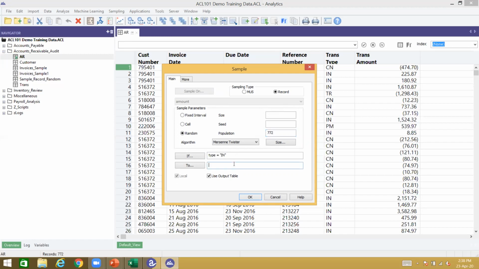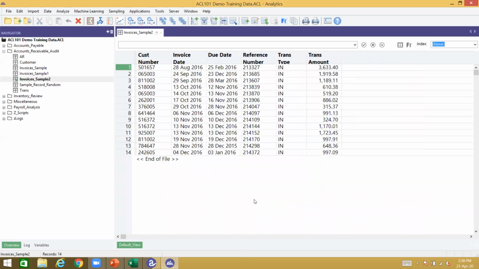So let me give it a try. This I'll call invoices sample 2. I'm hoping to get a size of 20. I want 20 records. Let's see what happens. And I only got 14 because ACL's picking non-existent invoices. It's picking invoice number 600, which doesn't exist. People sometimes think, but why did this happen? I did the filter. Yes, they did the filter, but there's no count command built into the sample command.